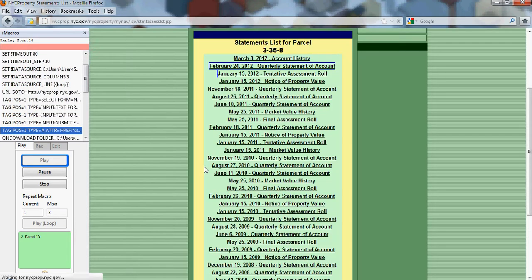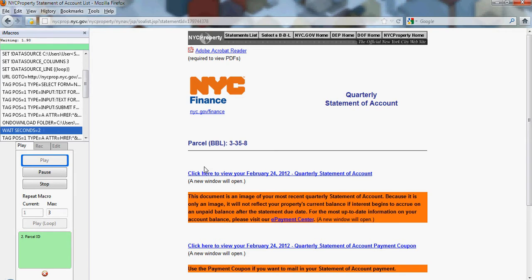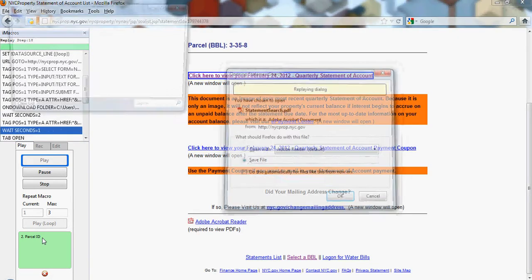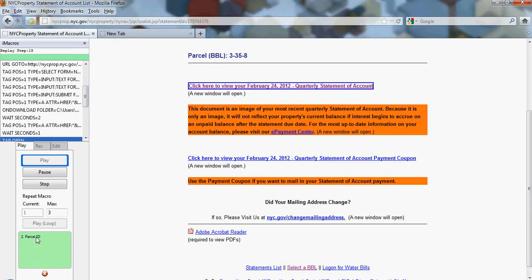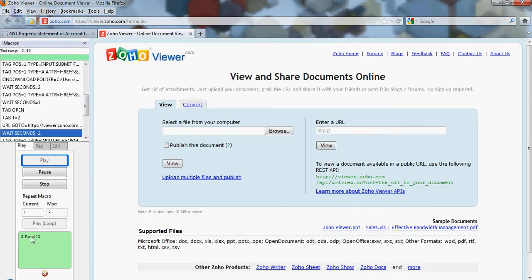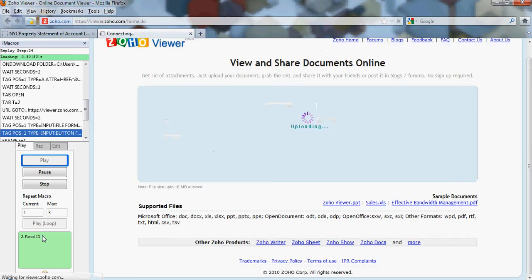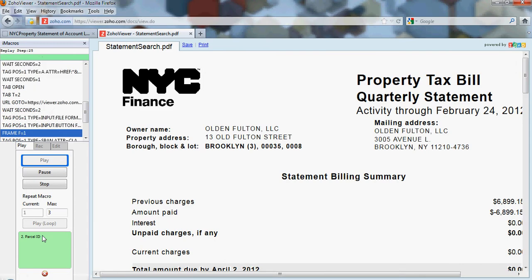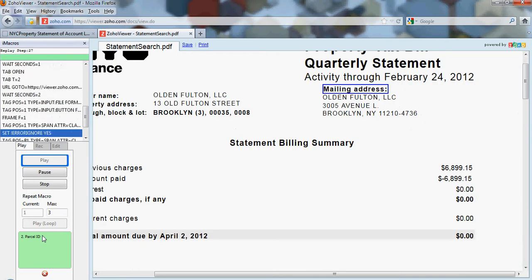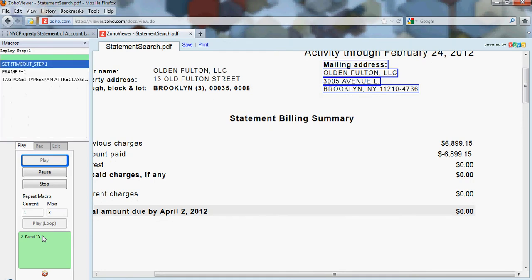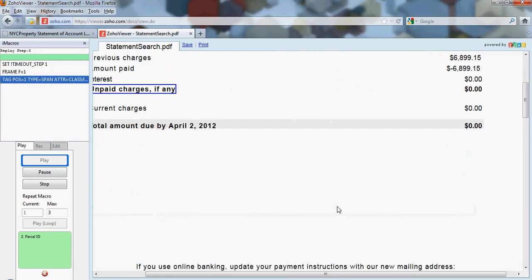And now the script goes after the second parcel ID. I set the script to show the current parcel ID right here, so at any time you know how much is left or how many parcel IDs are processed and so on. All right.